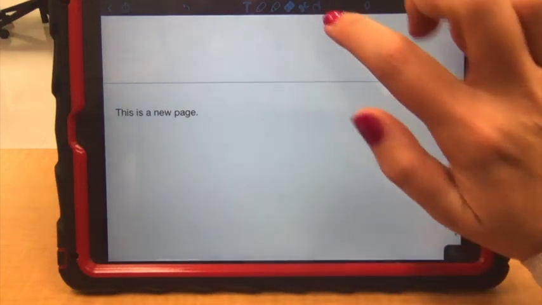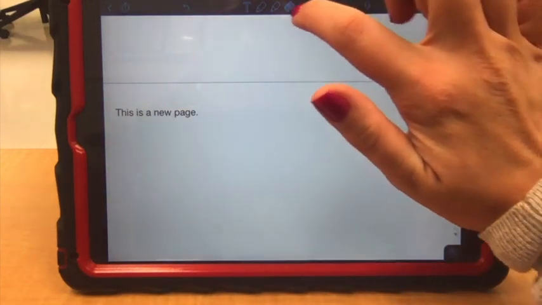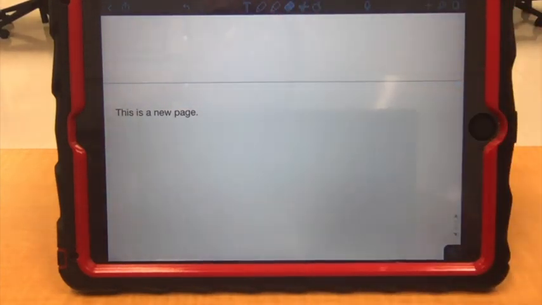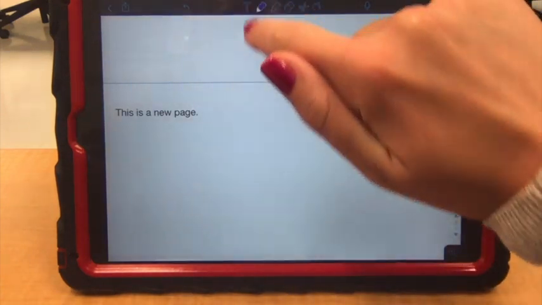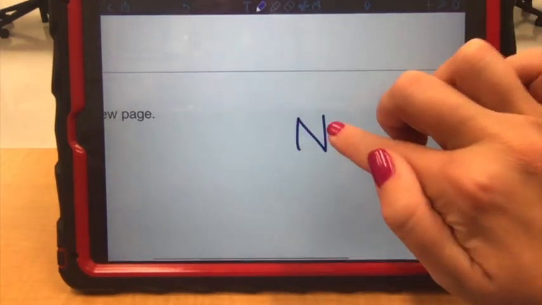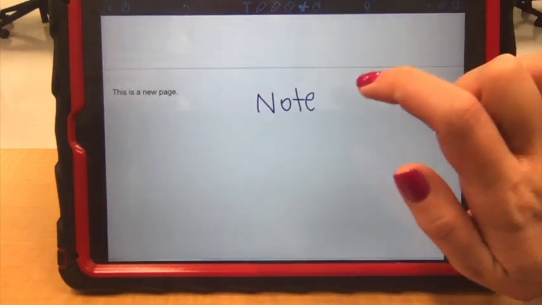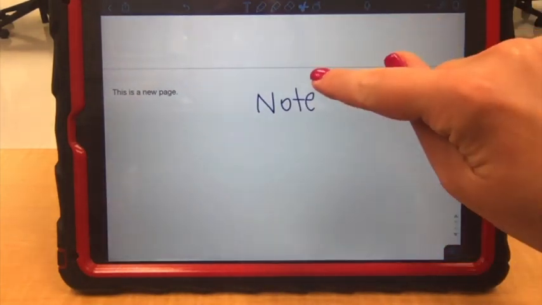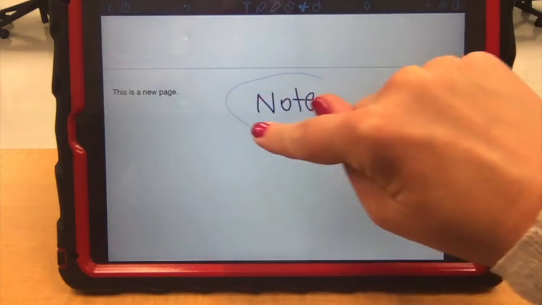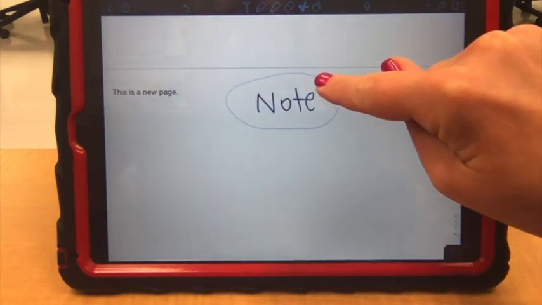Okay. The next tool is the scissors, and the scissors are very useful if you are making the same picture a couple of times, or if you wrote something in the wrong place and you would like to move it. So we're going to make a note here. We'll write note. And then we'll zoom out. Then we'll click on the scissors, which will turn blue. And then you're going to draw a circle with the scissors around what you would like to move.